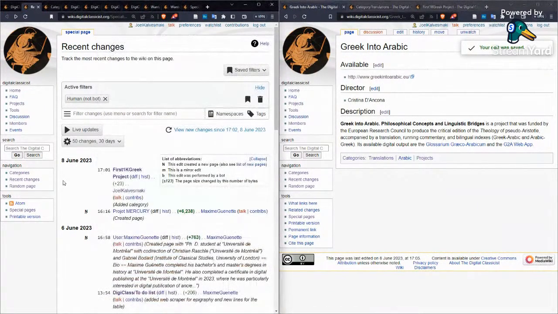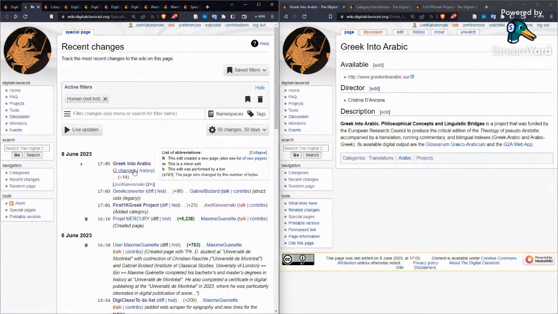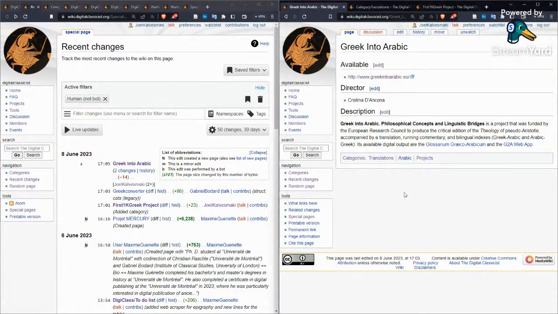Once again, we'll go here and just double check. And sure enough, while I was editing Greek into Arabic, it looks like Gabby was doing some work on the Greek converter, which is great. It gives me a sense of what he's doing, and if I want to ask him about stuff or vice versa, we can talk to each other.